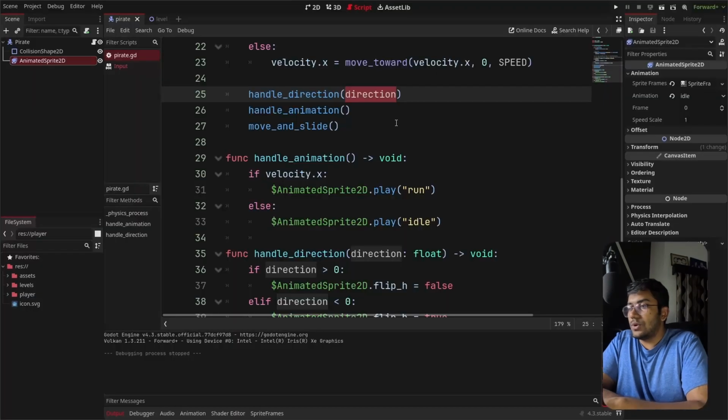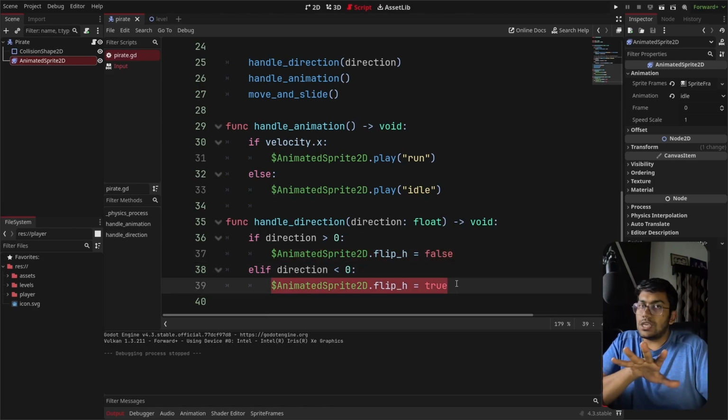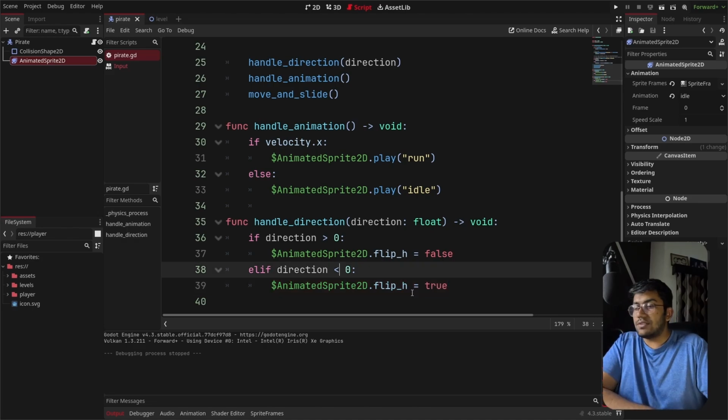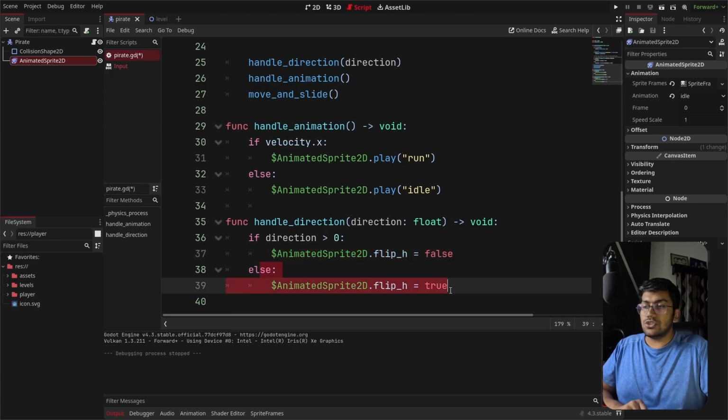So one more thing, you must be wondering, if not, you should, what happens if it is 0. If the direction is 0, you don't change this value. You let it be whatever it is. So let's say I say if direction is less than or equal to 0. This is also equivalent to saying else. If direction is greater than 0, this should be true. Otherwise, this should be the case.